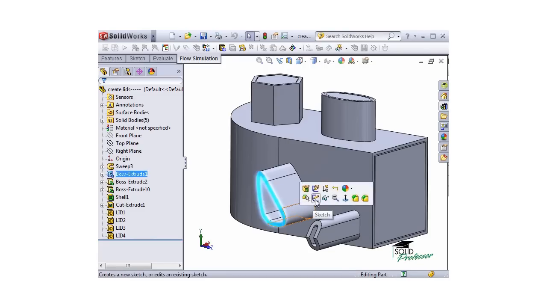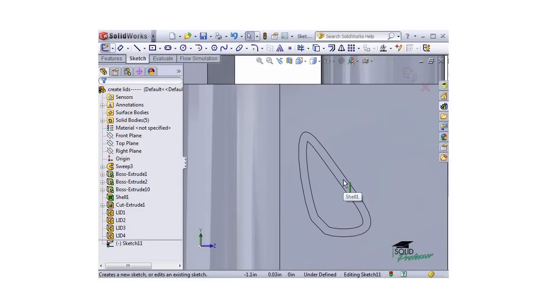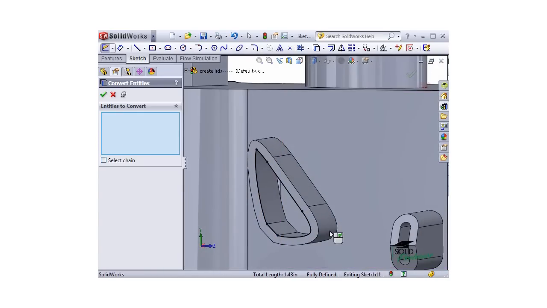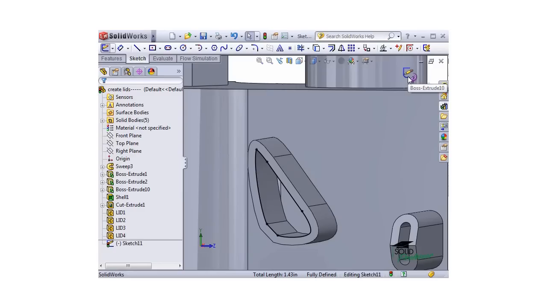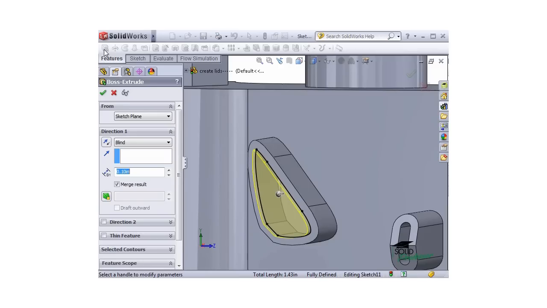I'll start a new sketch on the outer face, and use Convert Entities to convert the inside edge to sketch entities. Next, I'll launch the Extrude feature. I want to make sure to select the mid-plane option here.